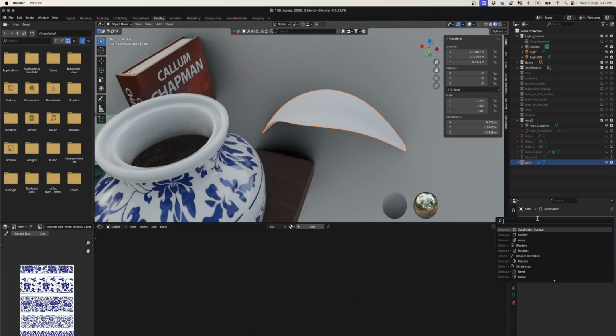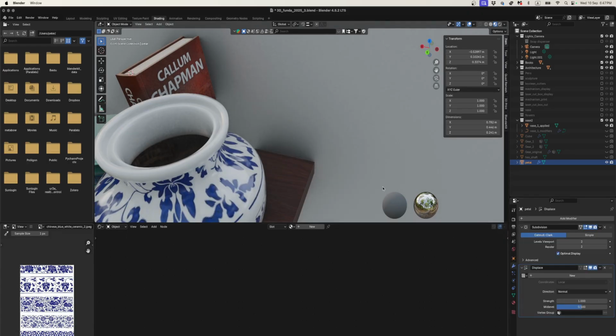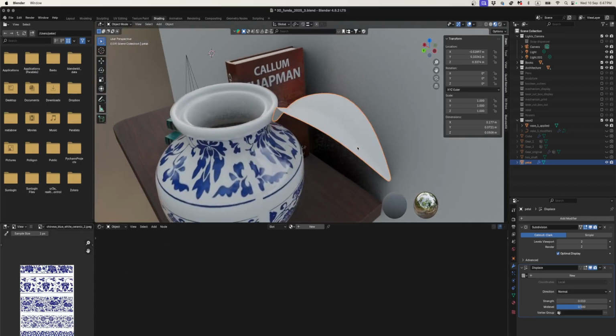So I'll add another modifier, and this time it's going to be a displacement modifier. Okay, now our petal has disappeared. I'm just going to turn the strength here down to something like 0.1. So our petal is back, or maybe even more, 0.01. Okay, so what is the displace doing? First, we need to give it a texture.